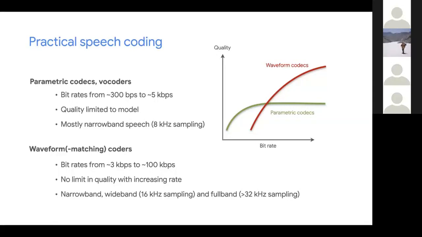And all of these parametric coders, most of them, I haven't seen any when we started doing these experiments a couple of years ago. I haven't found one that is more than a wideband parametric coder. So it's limited to narrowband, 8 kilohertz sampling.